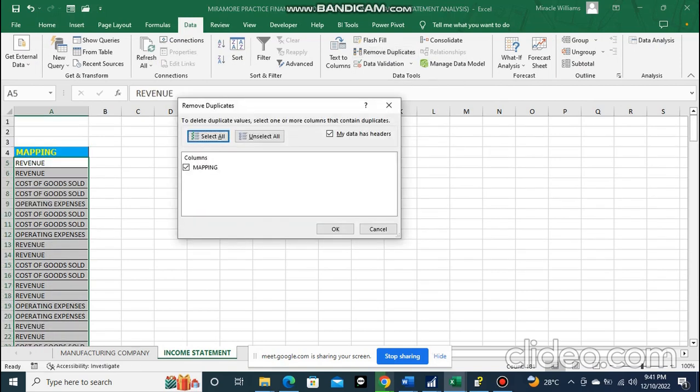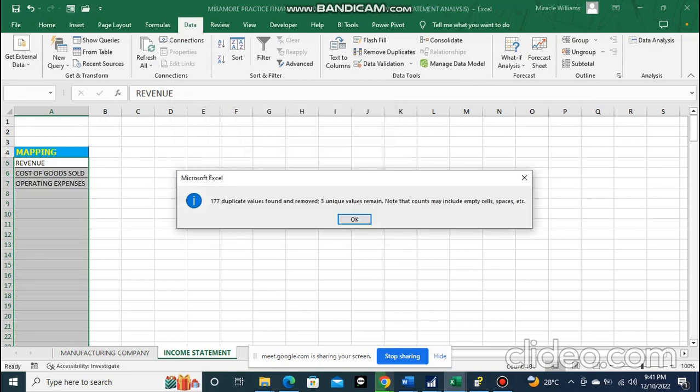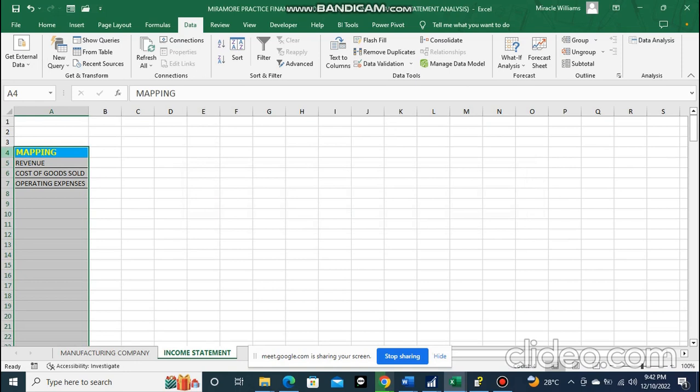Click on it. It will tell you remove from all of them. You say yes, remove those duplicates. You say okay. So what do you notice? Excel says 177 duplicates found and removed, and 3 unique values remain. So meaning that all these were duplicated.